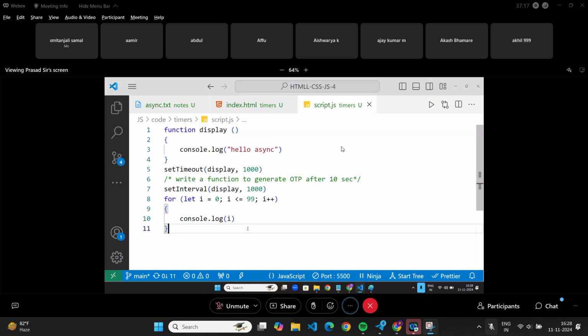0 to 99. Will they be first or hello async will be first? That is the question. Which one is first? Loop. What if in the loop I gave this? Now which one is first, sir? First the loop prints.